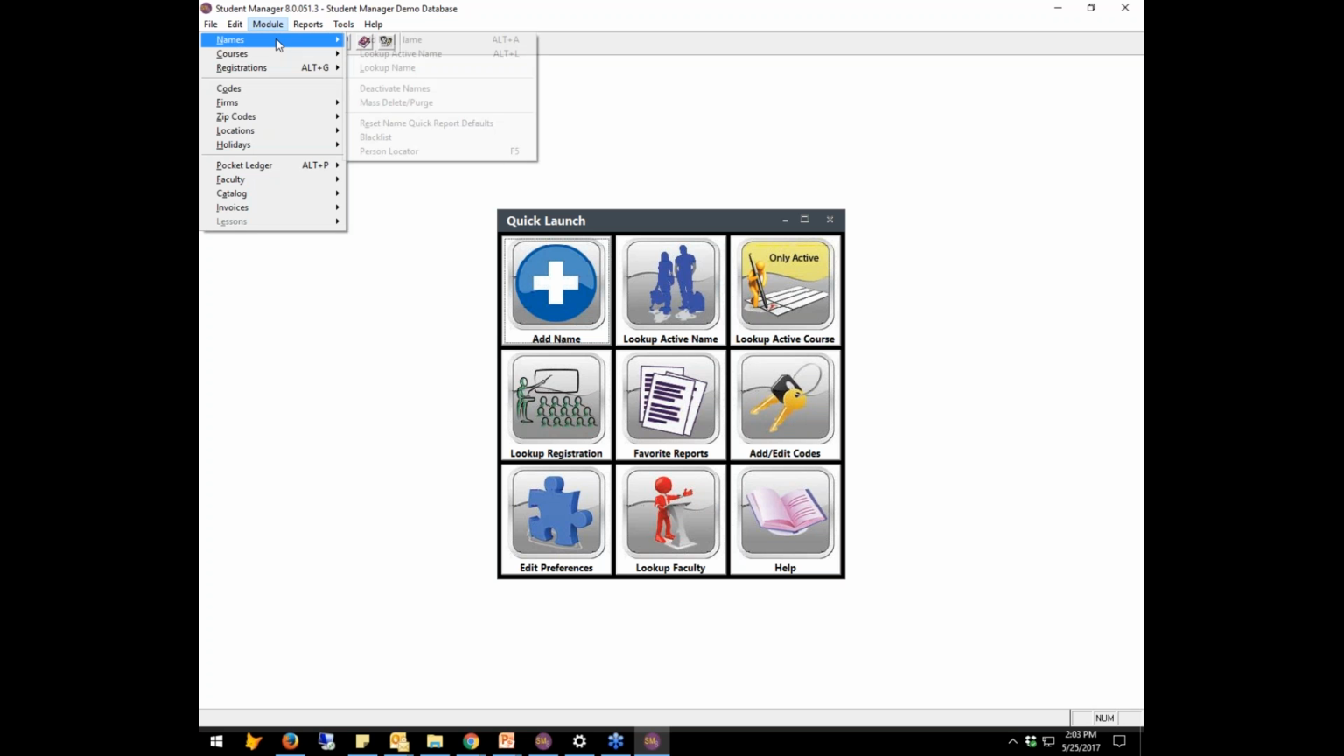Under the module menu, there are items: add new name, lookup active, lookup name. A couple of things to note: you can use the menu, or you can use the shortcut keys, Alt-A or Alt-L, if you're a shortcut type of person. So what's the difference between the lookup active on the main launch and the lookup from the main screen?